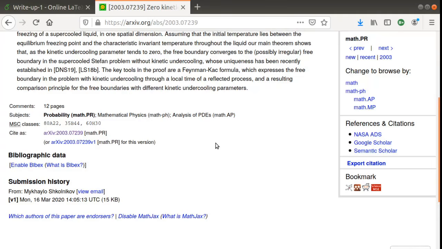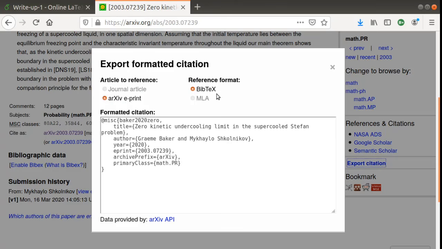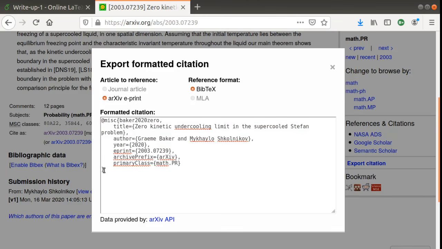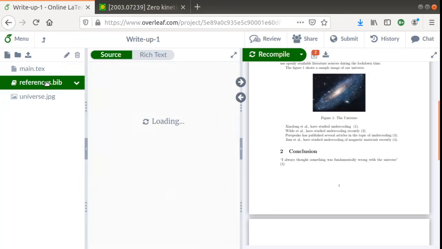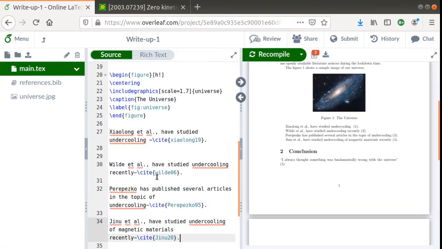In any case, you can go ahead and start exporting the citation for this article by clicking here, and you can pick any format, and we pick the BibTeX format, so the article information is readily available for us to copy paste in our document. So we copy that here, come to the references file, go to the bottom and paste, and we will keep the nickname shorter, Baker 20, and make a reference to that article here.